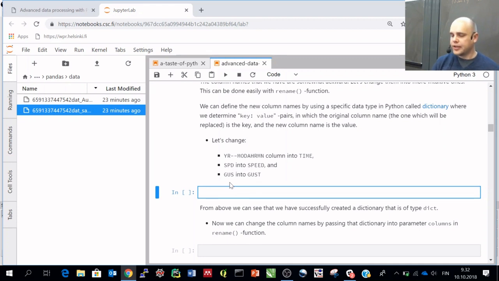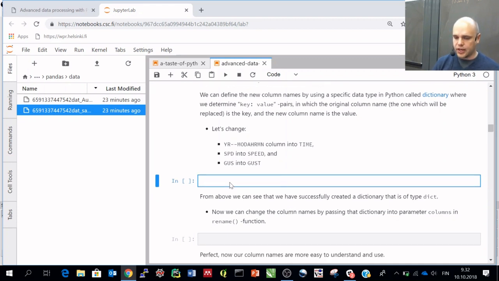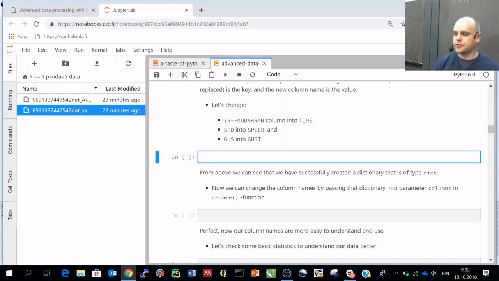So let's see how we can change the column names and rename those. How the renaming happens is that we have a rename function in Pandas, and what it takes as an input is a dictionary of key and value pairs. I will shortly explain what those are. Let's first create the conversion dictionary for the names.